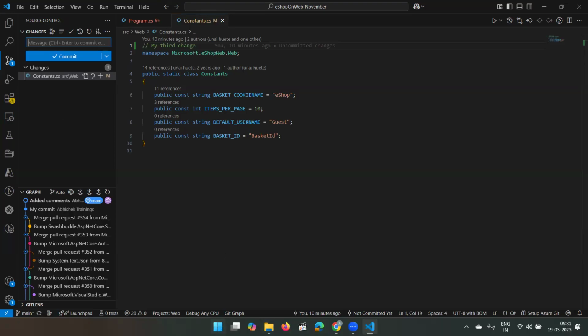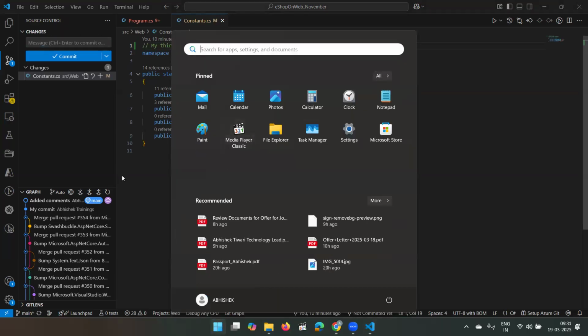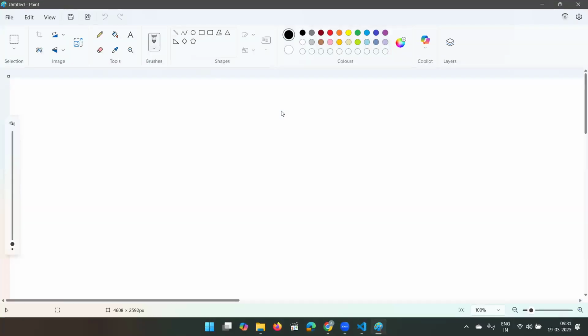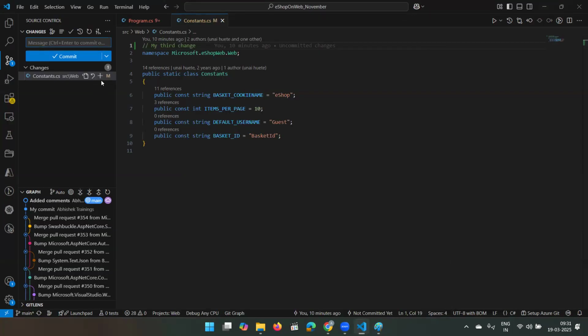But why would you stage it if you don't want to push the change? Leave it in the changes only. Suppose we staged something by mistake and we don't want that. There is a minus symbol over there. Instead of plus, you can select minus. As soon as I click on plus, it will move to stage and there will be a minus sign. If you don't want to push it, select that minus sign instead of plus. Then it will come back to changes. That is an option. Got it?